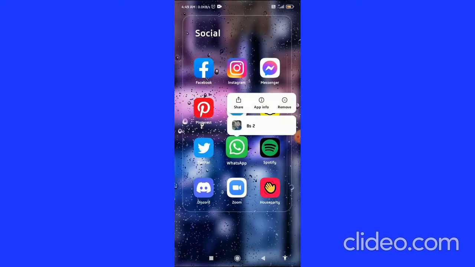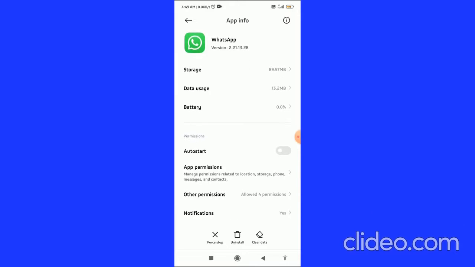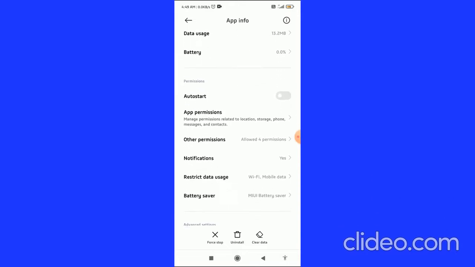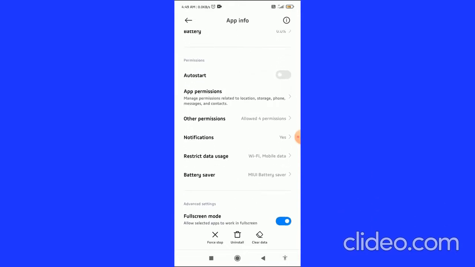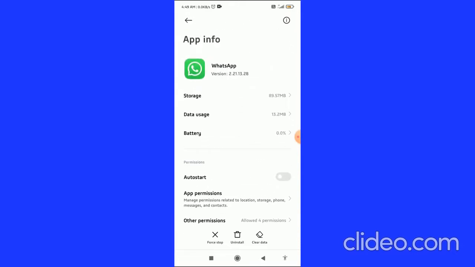Firstly, you have to long hold the app, and then you can see three options in the popup: share, app info, and remove. Click on app info in the bottom middle, and you come to this page. Here you have to scroll down. You can see the uninstall button at the very bottom.